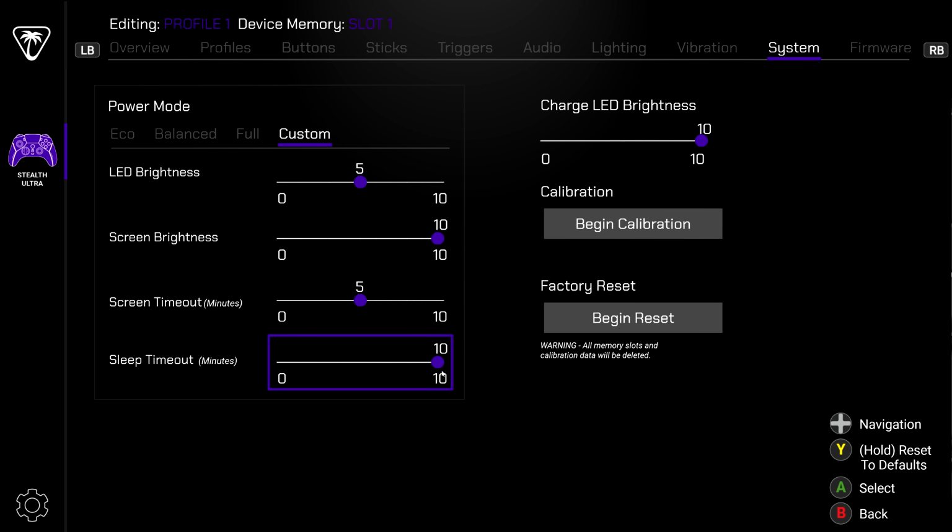And here we have the sleep timeout, again same as screen timeout. If you are not using the controller at all, the controller will go into sleep mode depending on how many minutes you have chosen for this value. I will leave it again at 5 minutes. If you are not using it in 5 minutes, the controller is going to go into sleep mode. And here we have the charge LED brightness, which is the small light near the Xbox button, and here you can choose what kind of brightness you want. That doesn't consume any battery in my opinion, so you can leave it even on 10 if you want.